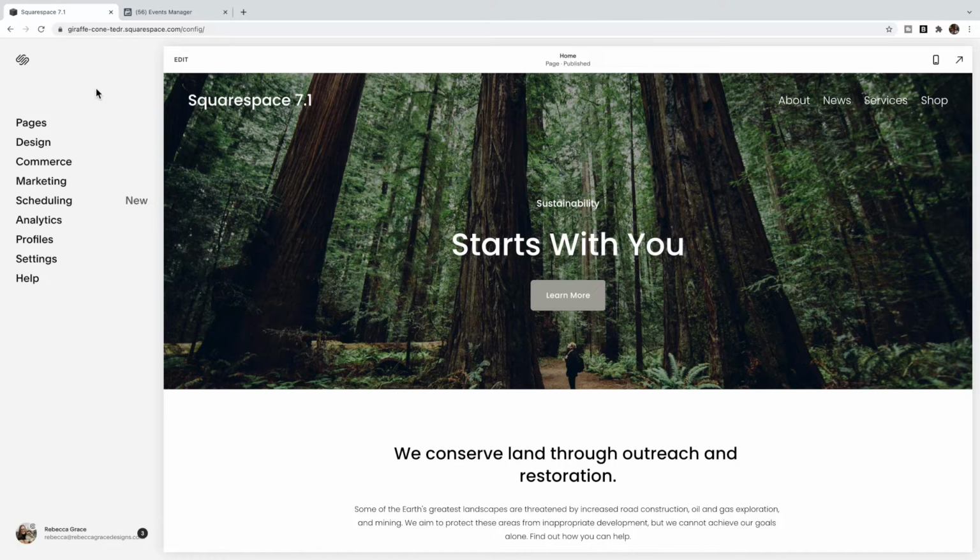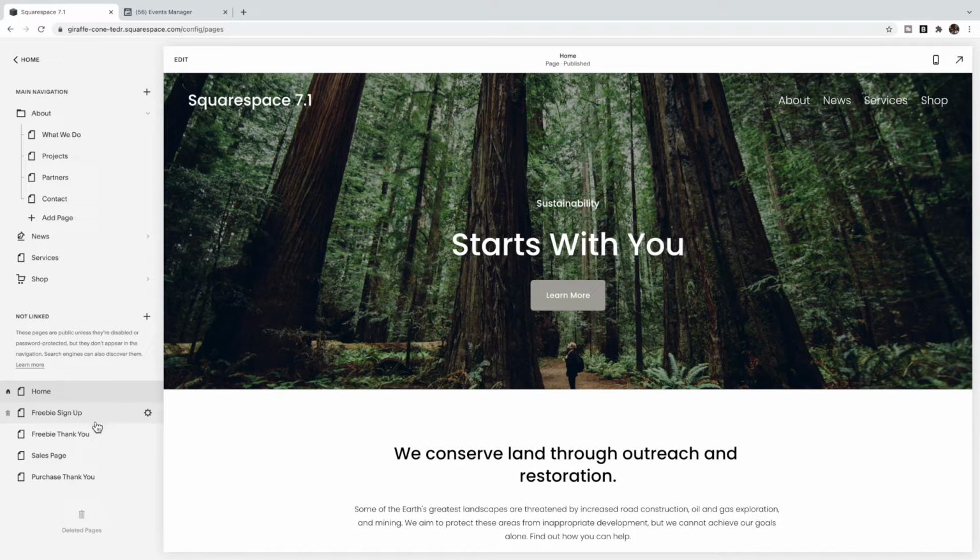So there's 4 pages that you're going to want to put on your Squarespace site, and I'm in Squarespace 7.1, but you can do this in whatever version you have. You're going to go to pages, and there's 4 pages you're going to want if this is your setup. So the first is a freebie sign up page. You're not just going to want the subscription page in your footer, because you're going to want to send your ad to a specific sign up page.